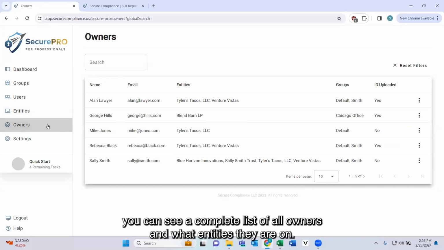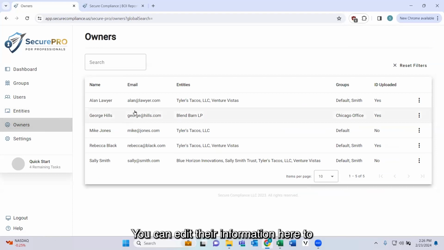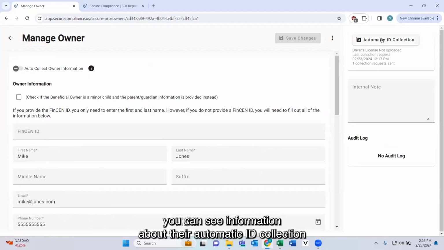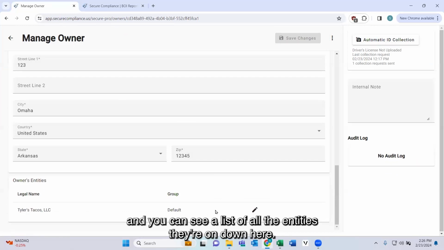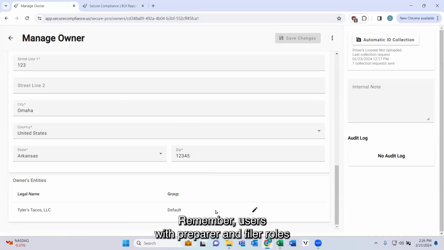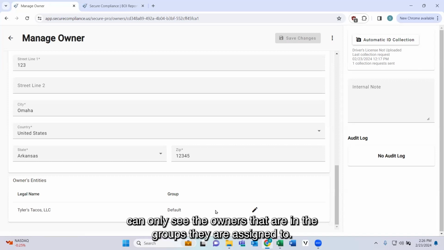In the Owners tab, you can see a complete list of all owners and what entities they are on. You can edit their information here too. You can see information about their automatic ID collection, and you can see a list of all the entities they are on down here. Remember, users with preparer and filer roles can only see the owners that are in the groups they are assigned to.